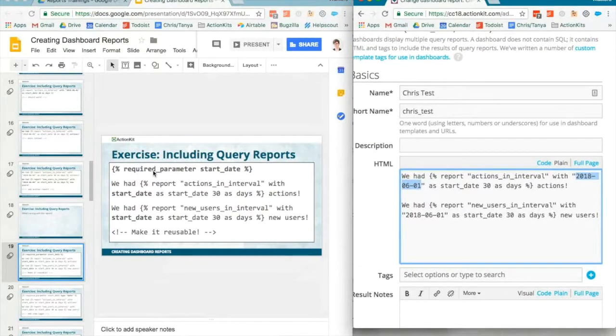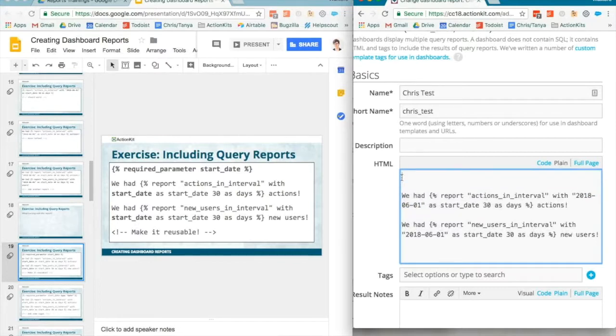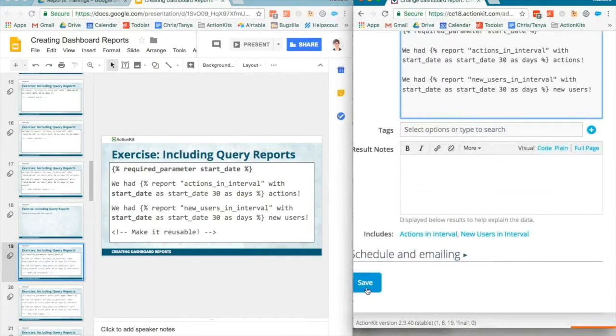Cool. So I'm going to add the required parameter at the top and then also put in that variable. So we have all this, but instead of saying an explicit date here, I'm just going to say start date. So we're keeping 30 days, so it'll still be a month-long period, but we're going to have start date here. So you can change the number of days.